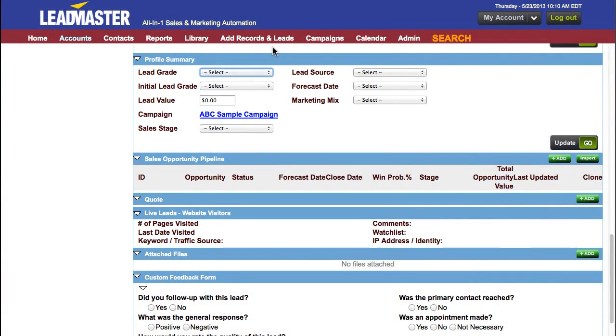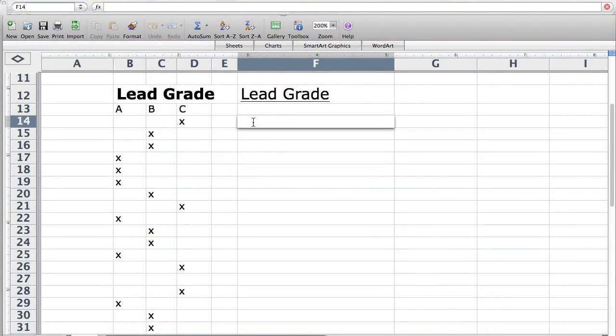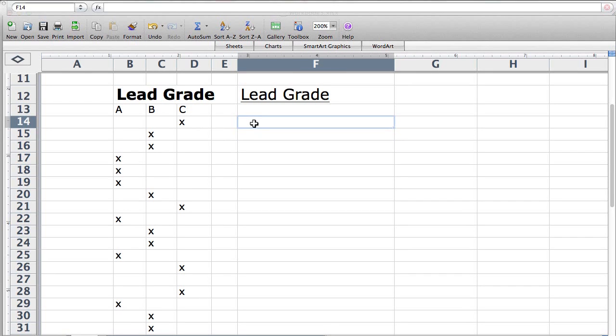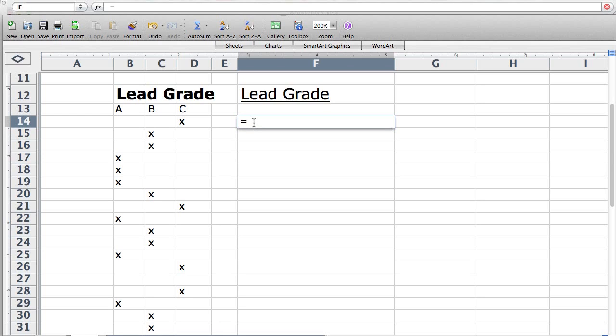So what this looks like in the LeadMaster system is that you have a couple different choices, which is either A, B, or C in this case. They're usually drop-down boxes that allow you to choose only one option. So we need to transform this data into a single select field. And we're going to do that with an if statement.